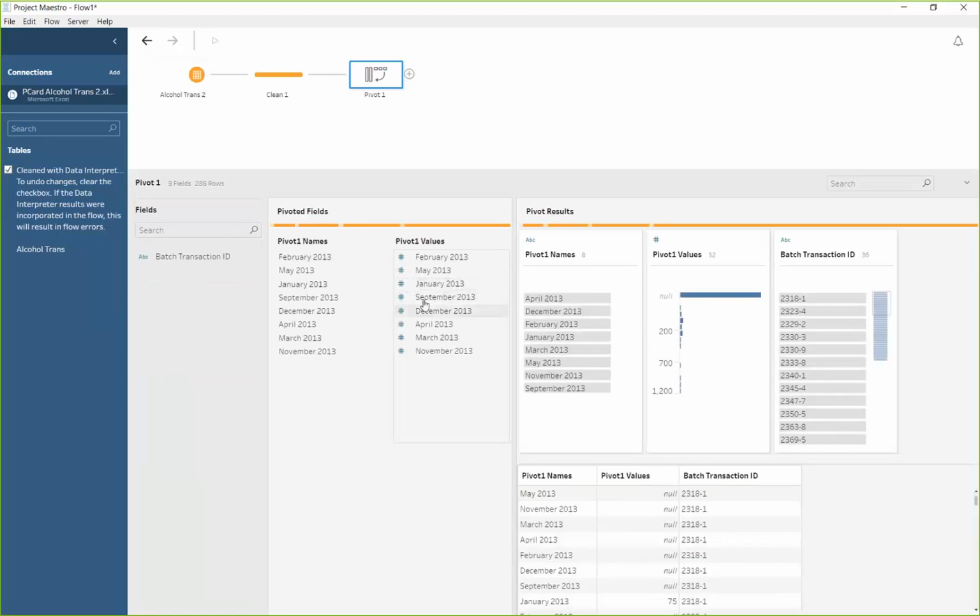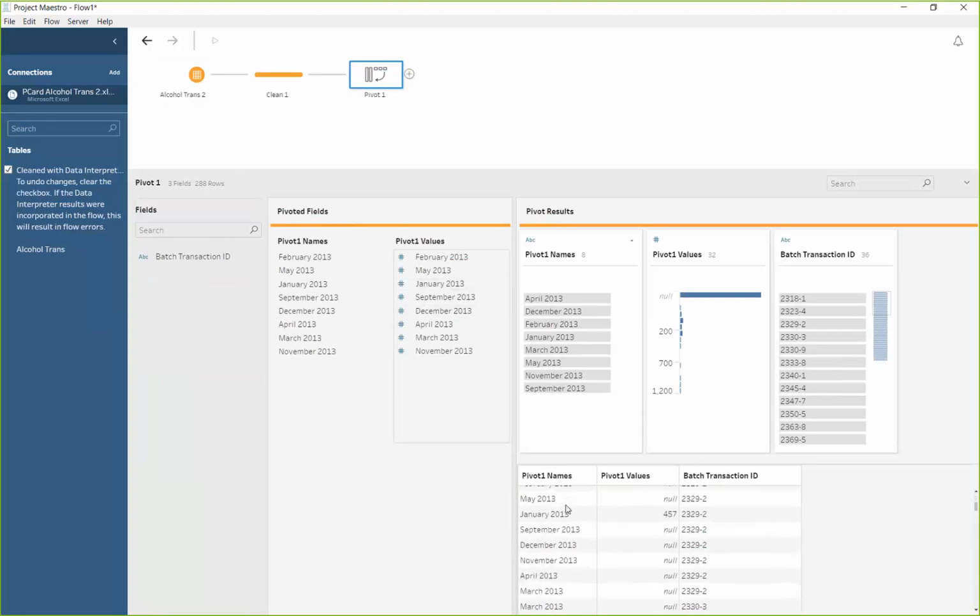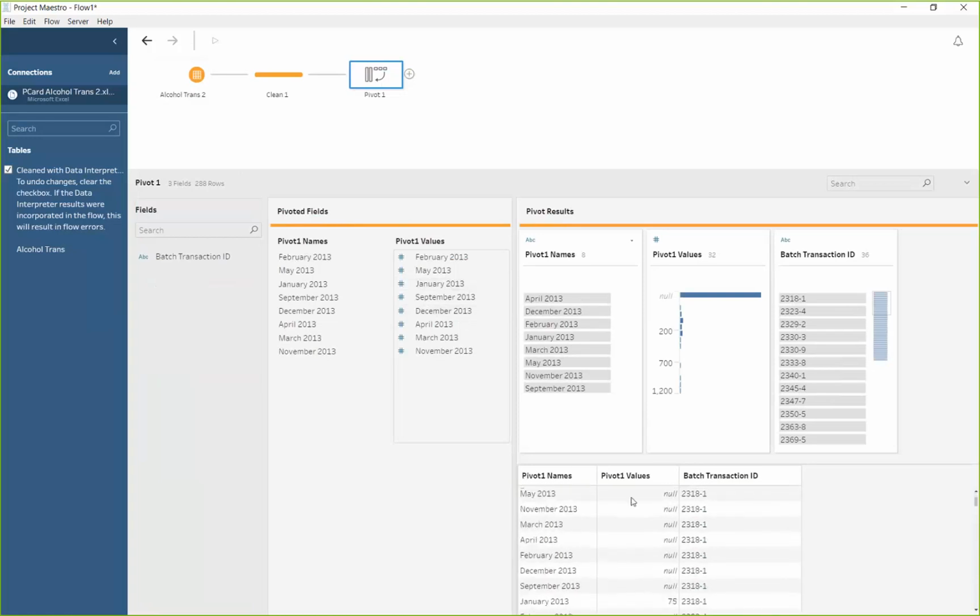Once that's done, I can see the results right here on one screen, making it easy to see if I pivoted the correct information. At this point, everything looks okay. I now have one column for pivot names and another for pivot values. But I'm going to go ahead and double click on the column names themselves to give them a more descriptive title.